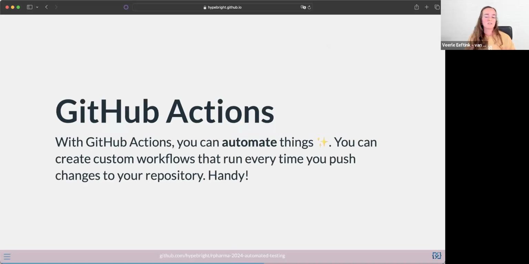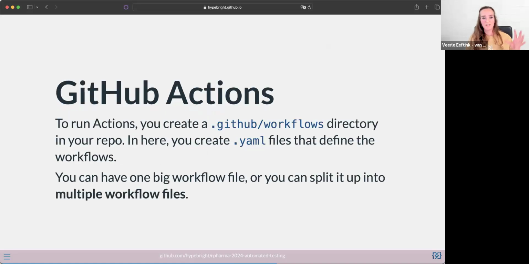So what is GitHub Actions? It's basically a way of setting up automated workflows that get triggered whenever you push a change to your repository on whatever branch you specify. In most of the cases, this will be the main branch. So that's super handy. Now, to run actions, you would need a couple of things.